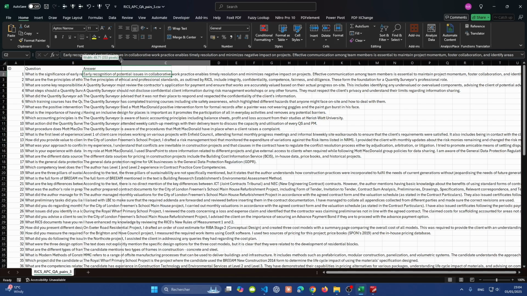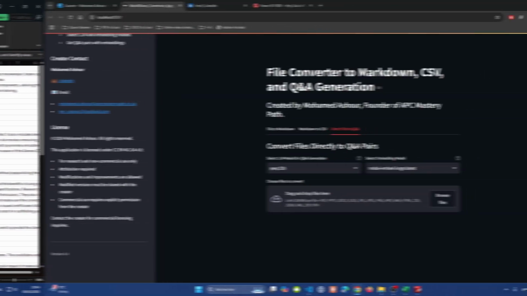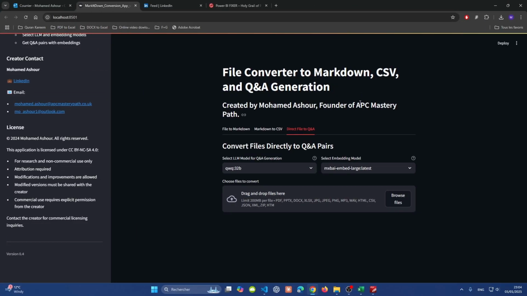So this result is satisfactory. It can enable the end user to understand how they could play in the realm of answering RICS APC questions, and also it can widen the imagination of the end user or the RICS APC candidate, as well as enriching them in terms of knowledge. The third tab is all about the direct conversion from the file itself to questions and answers.